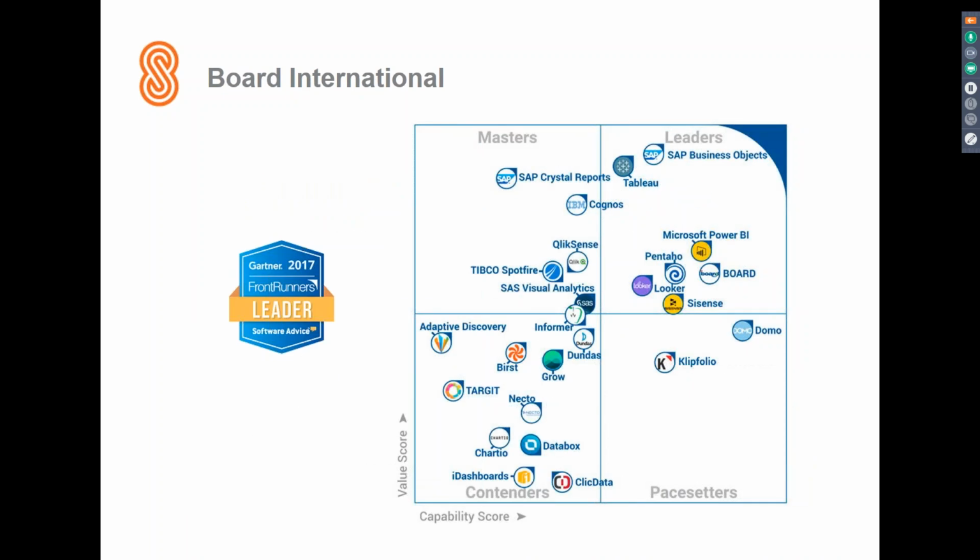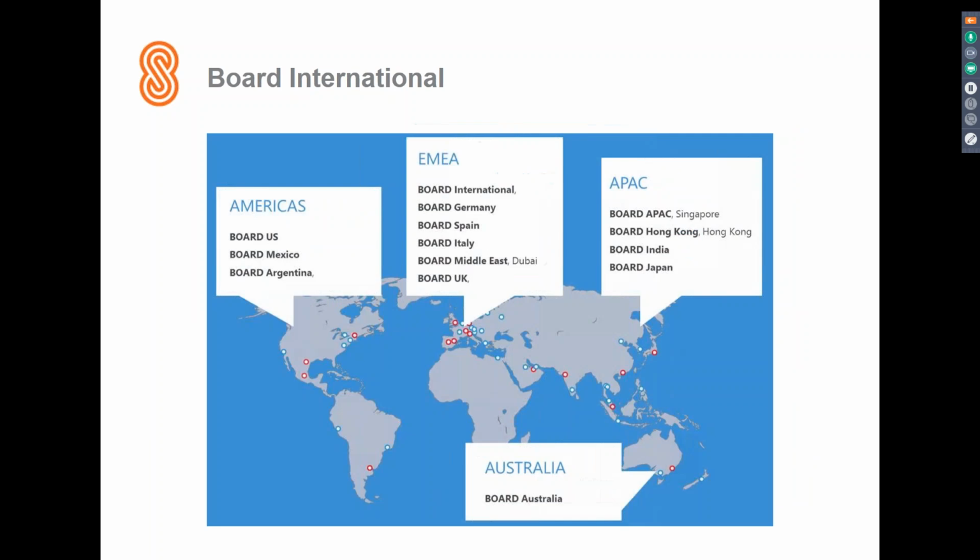Recently, Board has also been named as a leader in the Gartner's Frontrunner Quadrant. This is especially meaningful because it's completely based on end-user ratings and reviews. While being a Swiss company from origin, Board is established all over the world. It has offices in 5 continents and over 15 different countries. This means that support is available around the clock.